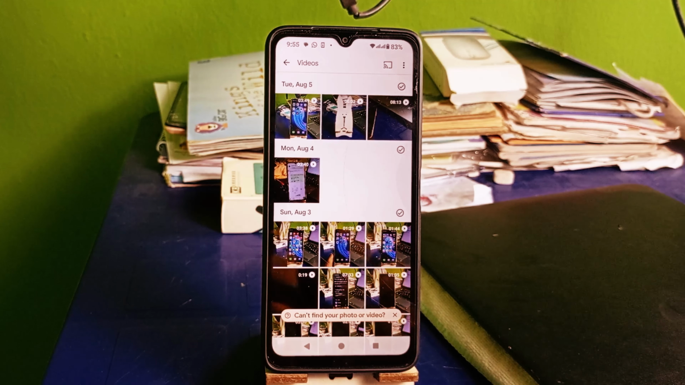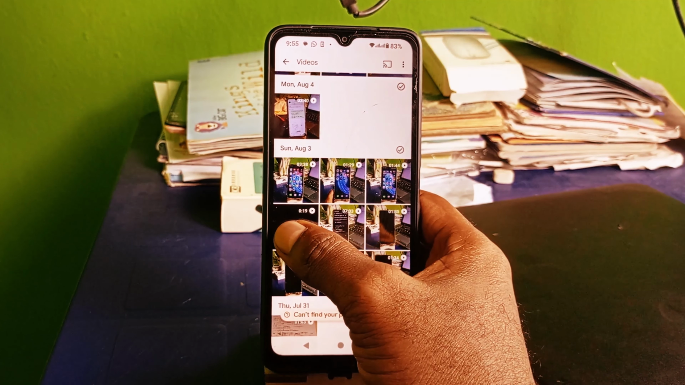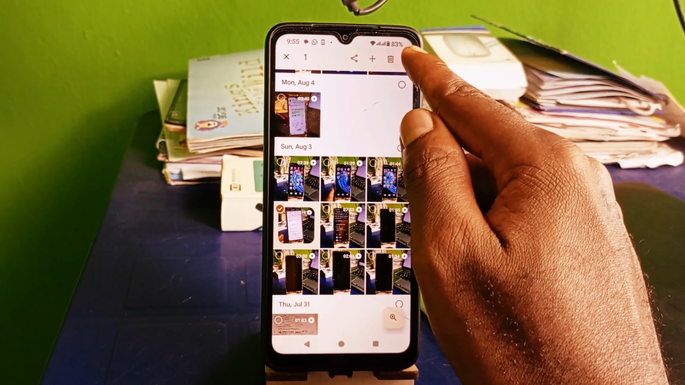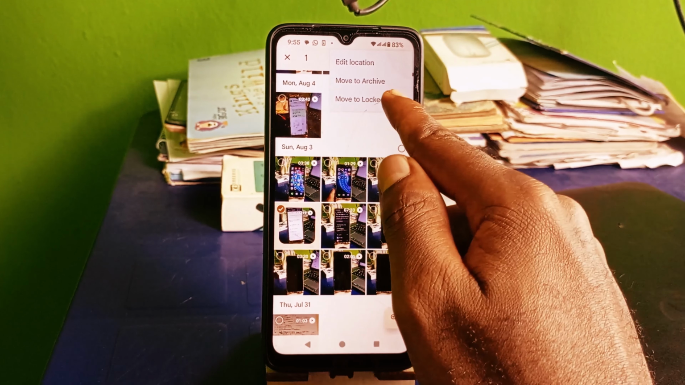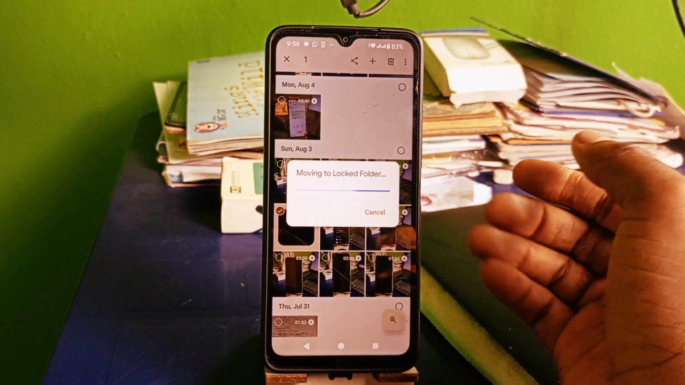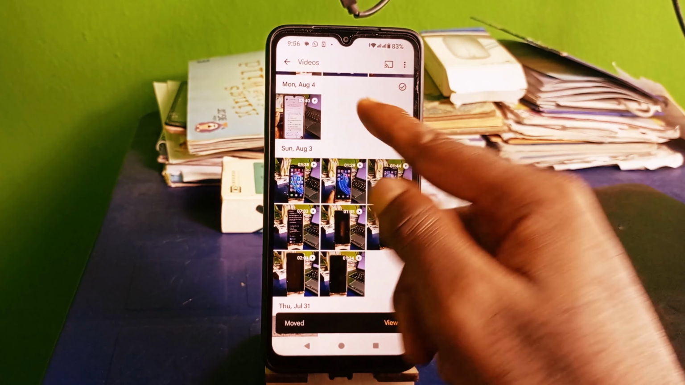Next thing you want to do is to go ahead and hide any video that you want to hide right here. Let's say, for instance, I want to hide this particular video. I will click and hold down, and the video has been selected. Next thing you want to do is to click on these three dots from the top, and make sure we click on move to lock folder. Click on that, then click on move right here. Move into lock folder. Once it has moved to lock folder, the video will no longer be here.